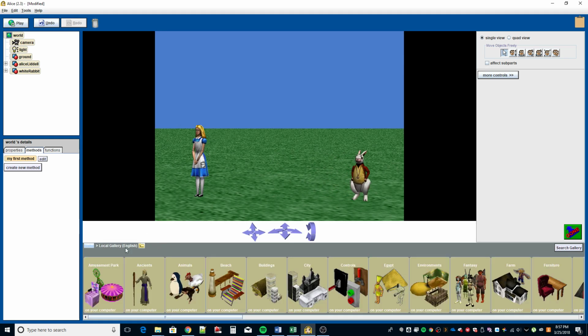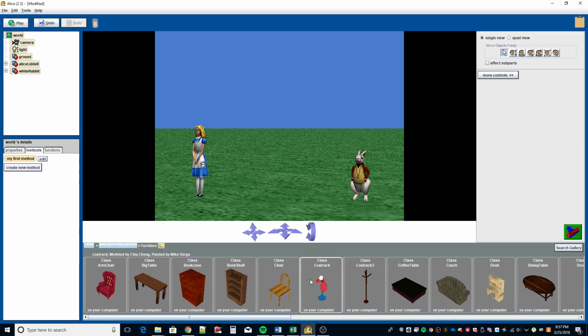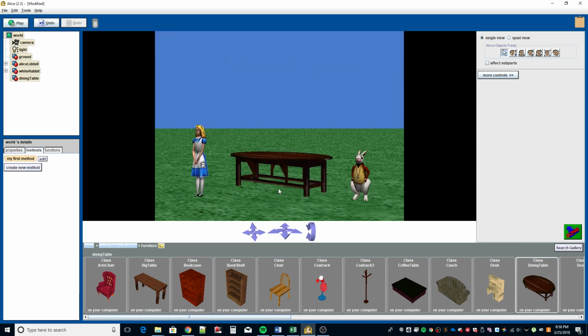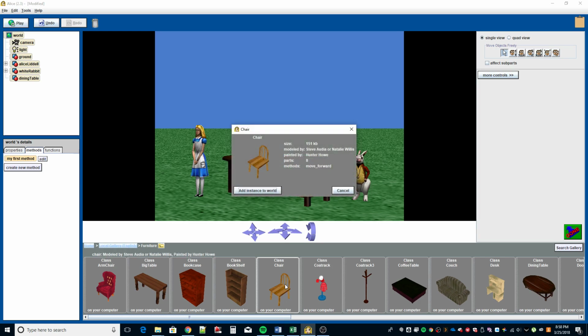Now I need to add a table and chairs. I don't have the exact table that's listed in the book on my CD or in my gallery, so as long as you pick an object that's close to and fits the function of the specified object, then it doesn't really matter to me. So I've got the table in here. Now let's add 3 chairs.